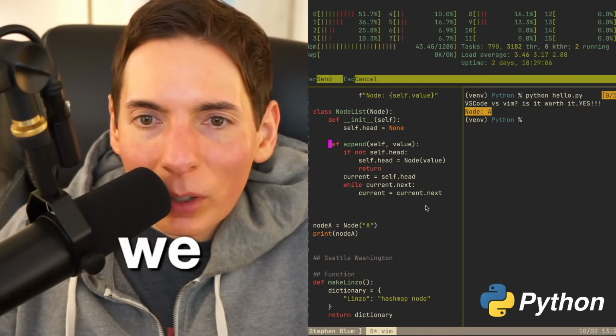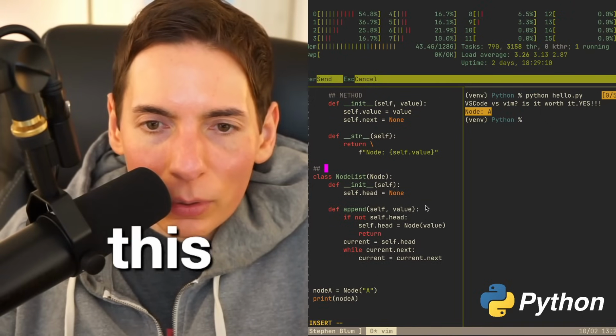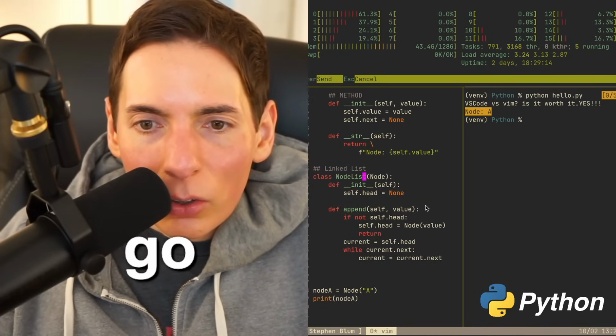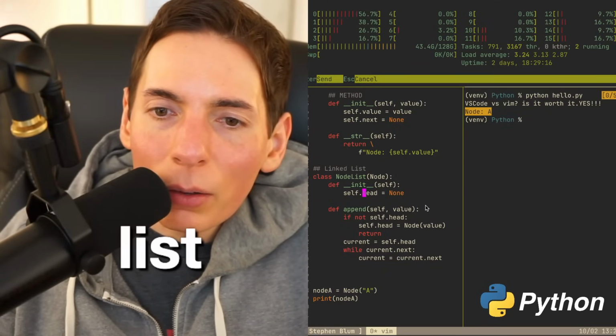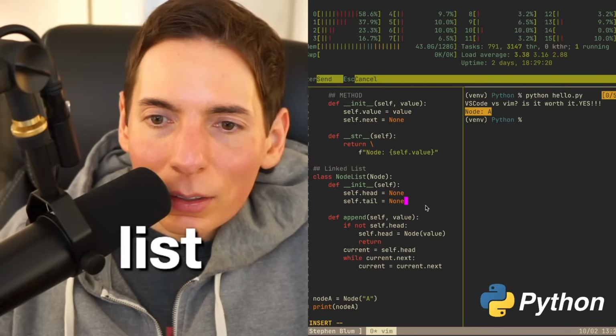working. We got to make sure to get a linked list. So we got a node list, which is the same as a linked list, right? There we go, linked list, and then we've got our node list, and then we've got a head, but we could also have a self.tail, right? Self.tail equals none. There we go.